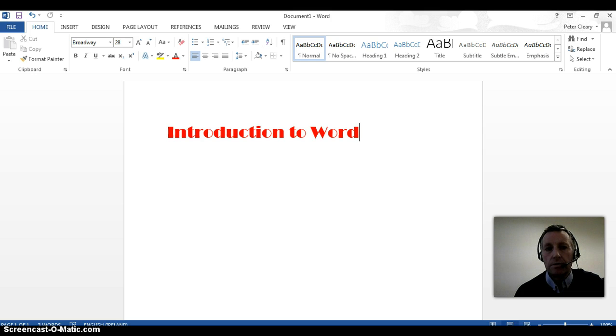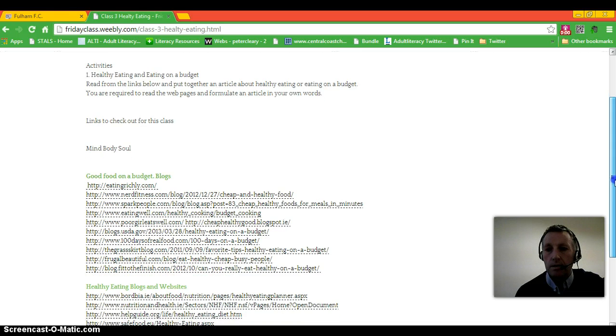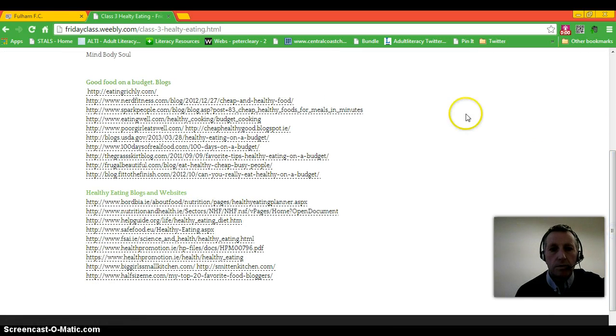So that's making changes to text on Word, and we'll go through that in the class. Now, the article we did on the last class was healthy eating. In Friday's class we're going to start a new document in Word, and that's going to be around good food on a budget. So on the class website, on the page called Class 3 Healthy Eating, at the top of that page we have links to good food on a budget. Okay, so using these websites here, you read through those and you get some ideas, and using a Word document then start an article about healthy eating on a budget.